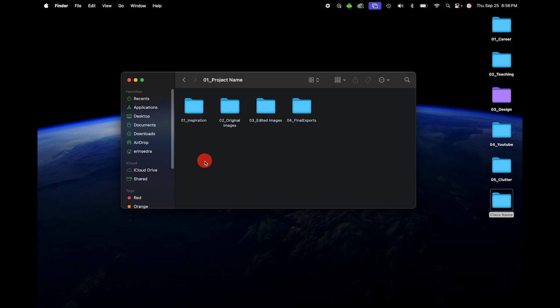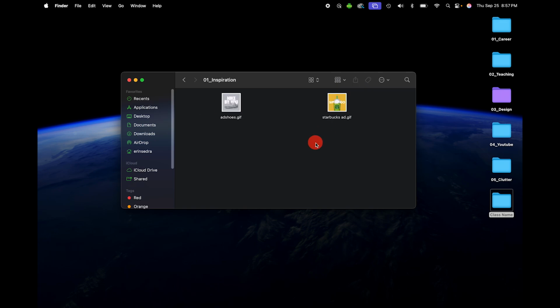Okay, so for project organization, I recommend having a folder for inspiration, any images that might inspire the project, or notes or thumbnails, a folder for any of the original images that you're gonna download, and then edited images, and then final exports. For some projects, you might include a few more folders based on the nature of the project. Let's go into our inspiration folder and take a look at some of the GIFs that I've downloaded as inspiration for this project.